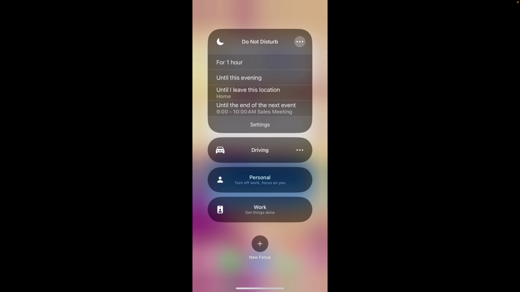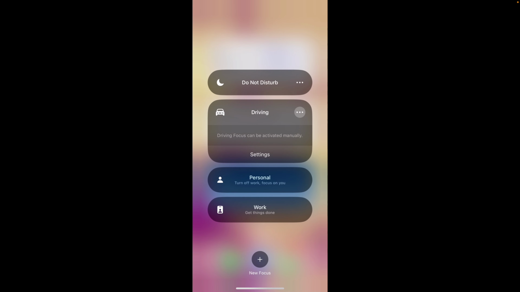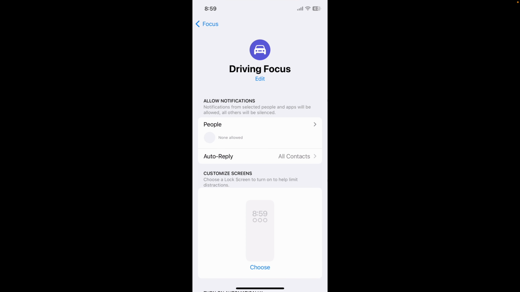So you can completely have Do Not Disturb, you can have Do Not Disturb While Driving, and you can have some other customized settings. I'm not going to get into those in this video. But on the driving one, if I click the three dots, I'll see my settings. I click on settings, and that takes me here.